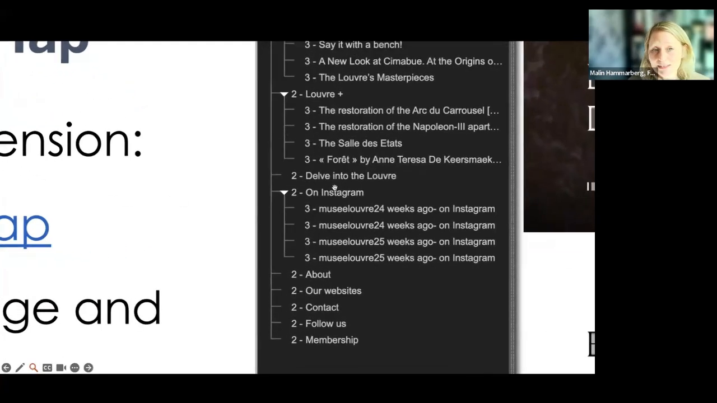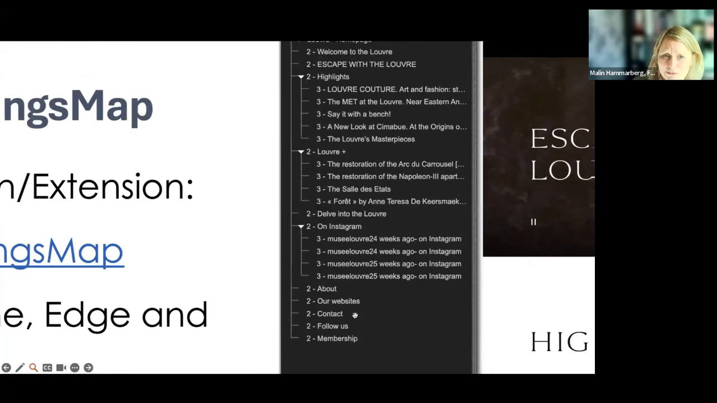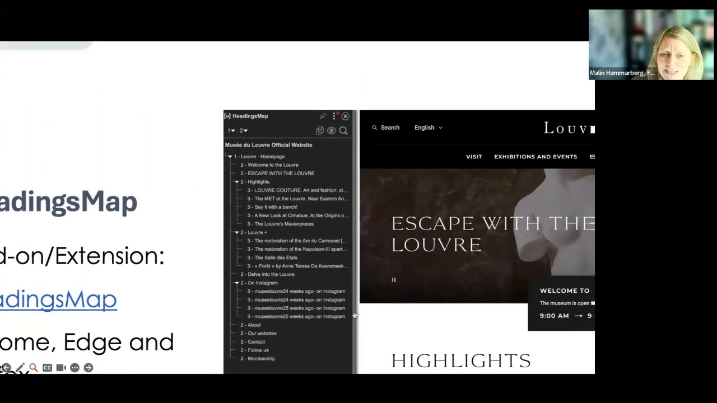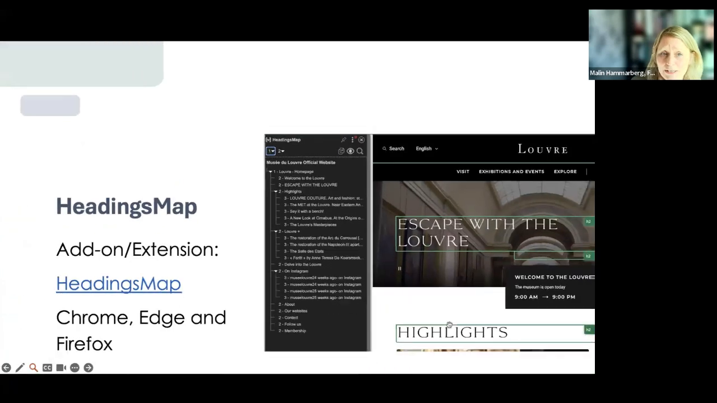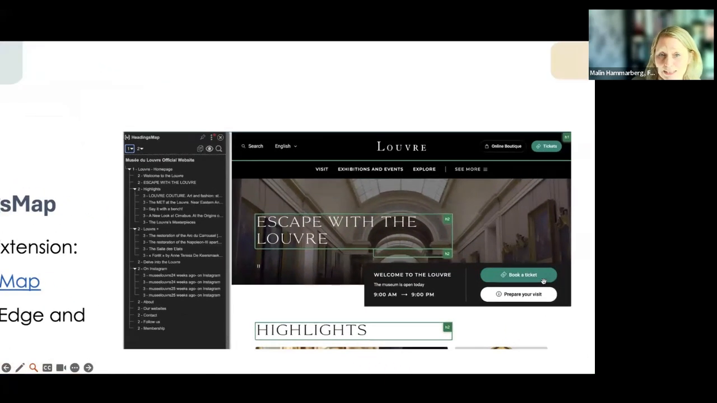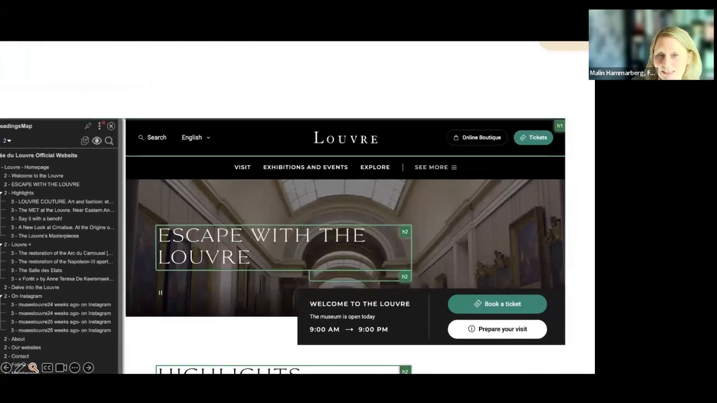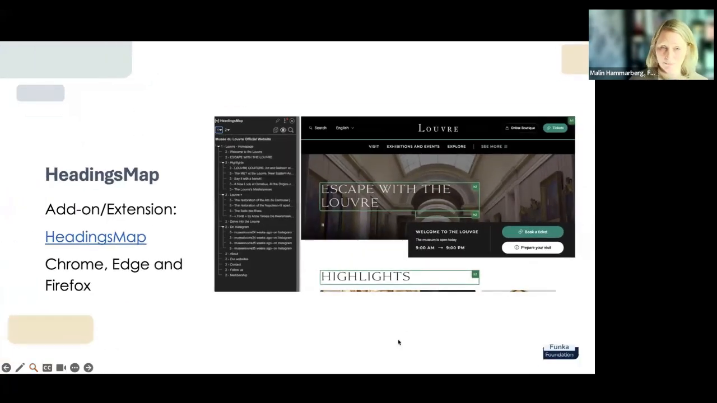Like under here, it says on Instagram, and then there are 4 headings that look similar to each other. They are exactly the same and don't really make any sense, but it's easy to see. If you want to see how they look on the site, you can click visible, and then you get the H1 marked out, H2, H2, and you can see what they are marked up as on the site as well.